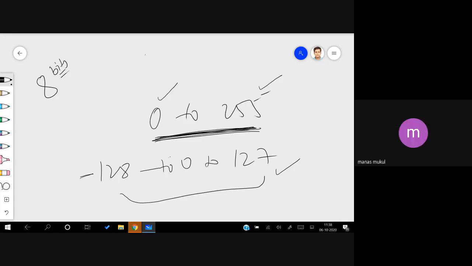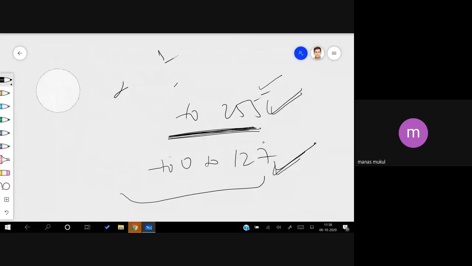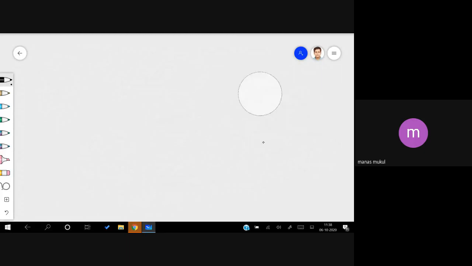Perfect. Very good. If I have 16 bits, you can calculate this and this. If I have 32 bits, then you can calculate this and this. So it's very simple. 2 to the power n minus 1. Remember that. So this is how values are decided in the different data types.